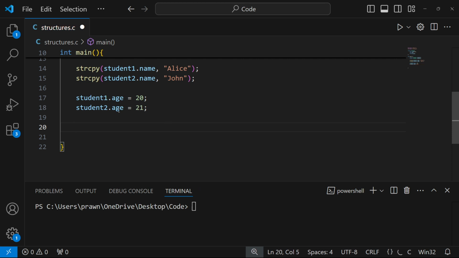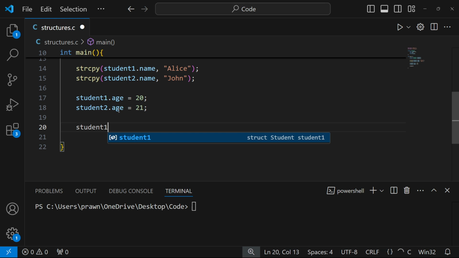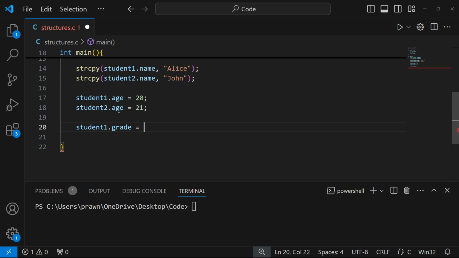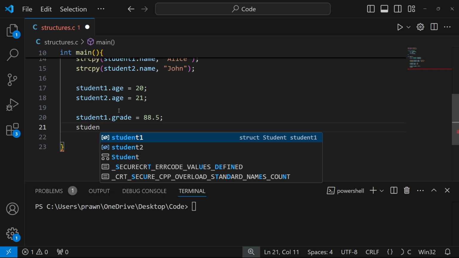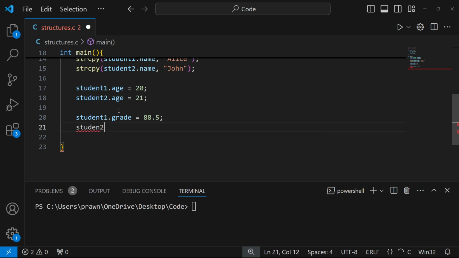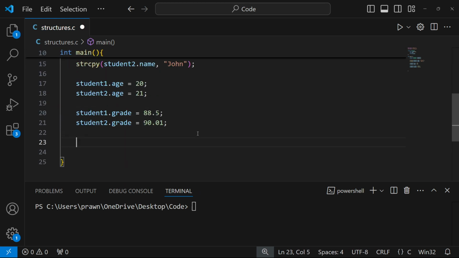And similarly, we will store the grade of the student. Student1 dot grade is equal to, let's say, 88.5%, and student2 grade is equal to 90%. Okay, now let's go ahead and print these values. Let's see how we can print these values.